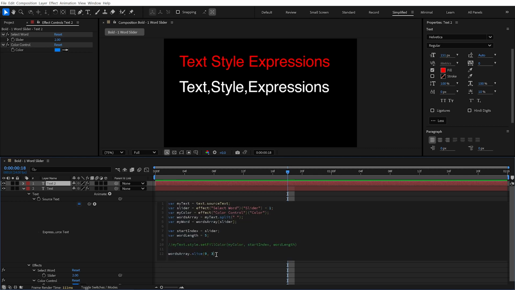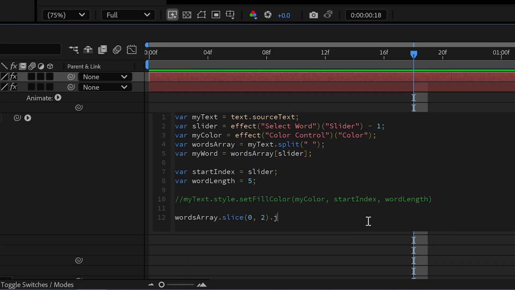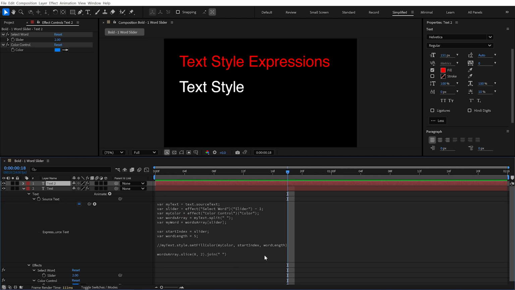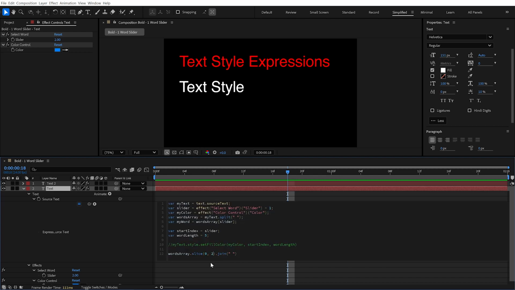Okay, after slice, write dot join parentheses and add quotation marks with a space. And now we're undoing that split operation from before, but only getting the front section and removing the back section. Instead of hard-coding 2, let's use our slider.